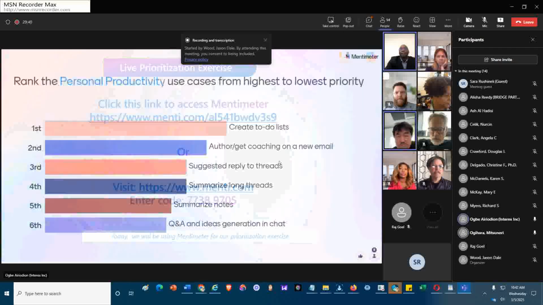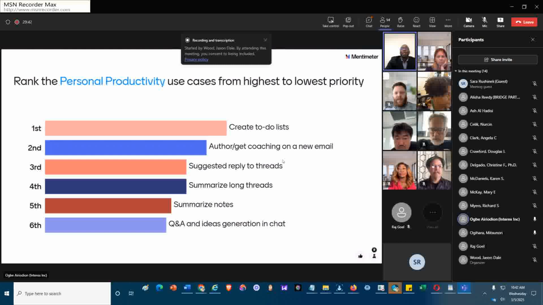Let's see. Okay, so create to-do lists, priority number 1 under this scenario, and then drafting new emails, getting coaching on a new email. That is, I didn't mention that, but let me provide a little bit more context.